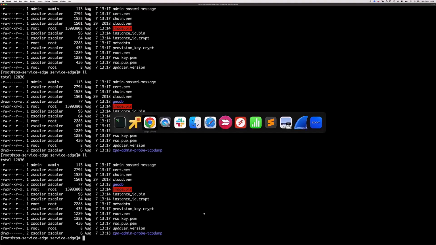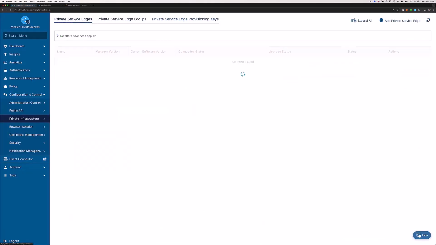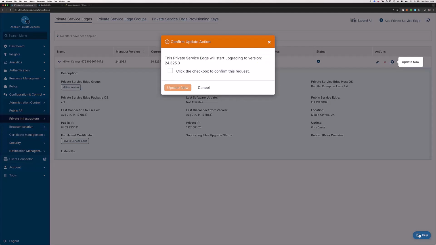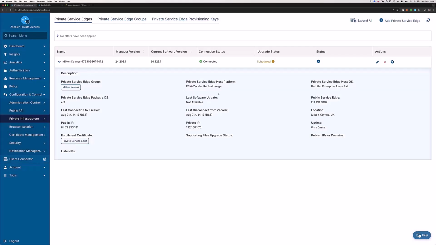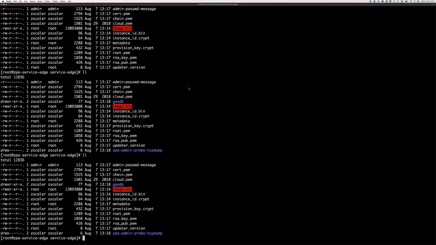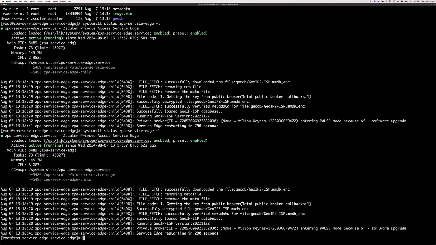If we come back across now to our administration console, we go to private service edges, we can see that it's booted, it's joined, we've got the IP address, and it's looking to update. So we'll update it now. We'll click update now, and that will take a short second for it to figure out what's going on. And we can go systemctl status ZPA service edge, and it says it's going to restart shortly to take that update.